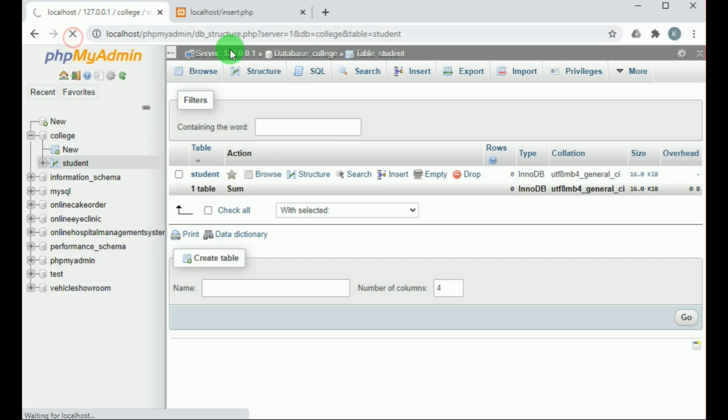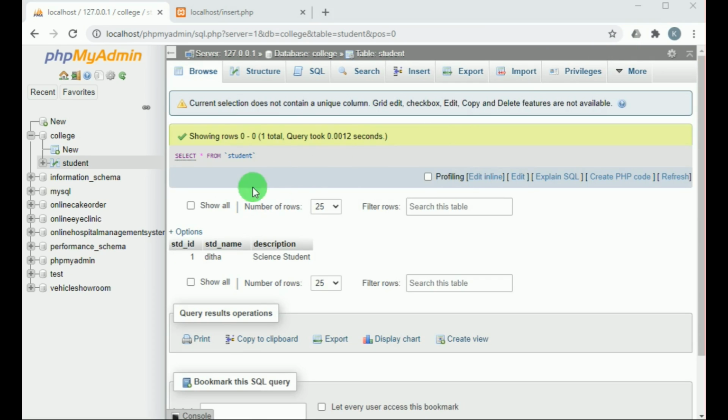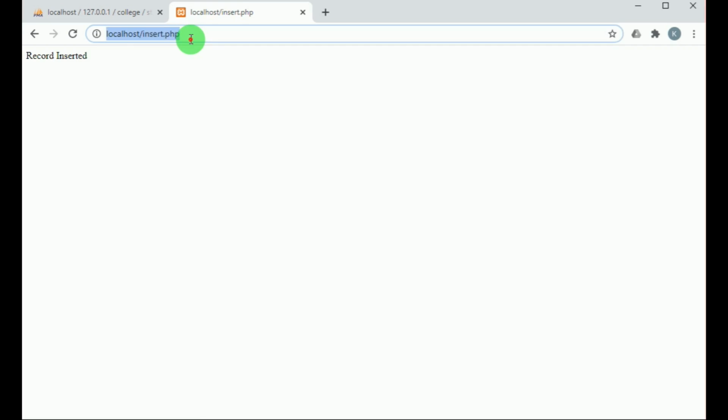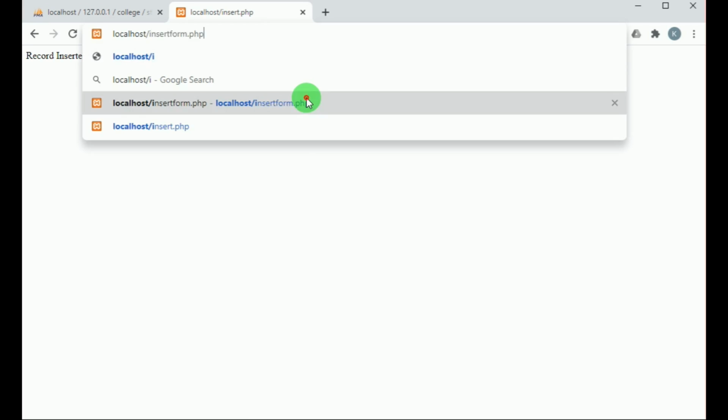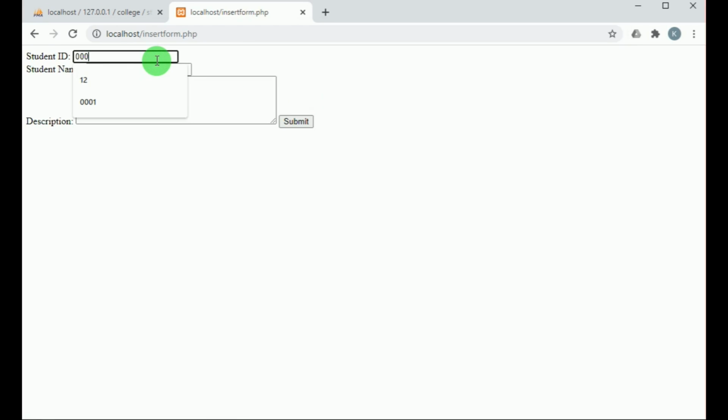Now let's see whether the data is updated in the server. On clicking on the table name, we can see that the data is updated. We can see the inserted data in the table. Let's insert some more records. That is in insertform.php. Let's give the student ID as 002, student name Nita, and description commerce student.